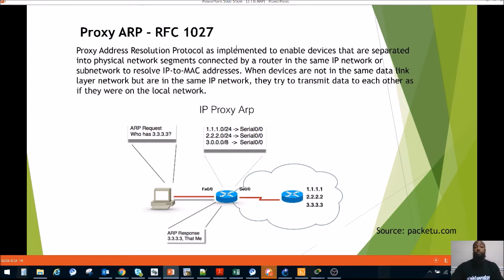As you can see right here, it is implemented to enable devices that are in separate physical network segments. He's responding because 3.3.3.3 is in another network, but that router is connected to it and knows where it is. They are connected by a router in the same IP network or subnetwork to resolve IP to MAC addresses. It's just like regular ARP, but he's responding for somebody else.